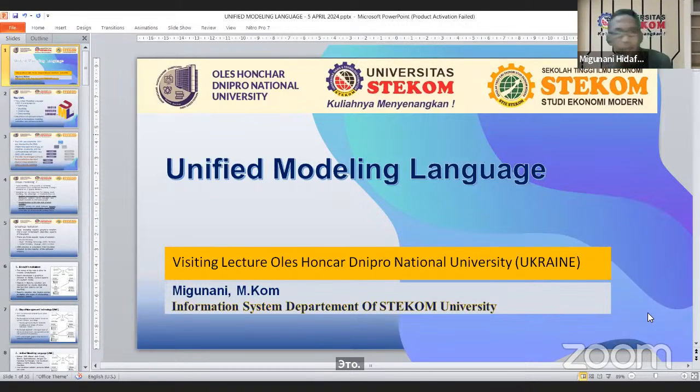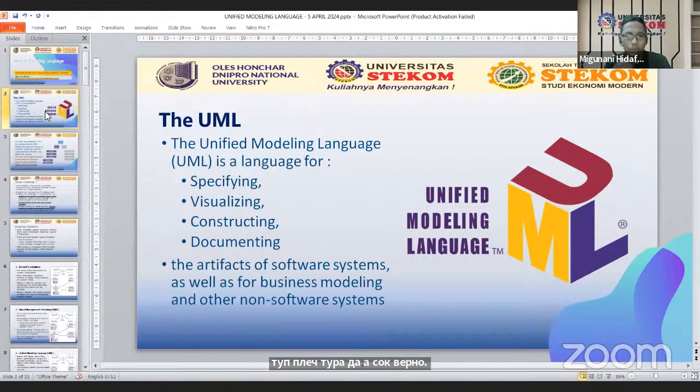Now I will explain the topic unified modeling language. This is a topic in software engineering for visualizing objects, processes, or the architecture of the software. UML is a unified modeling language. This is a language for specifying, visualizing, constructing, and documenting artifacts of software systems, as well as for business modeling and other non-software systems. But UML is currently used for software modeling or business system modeling.